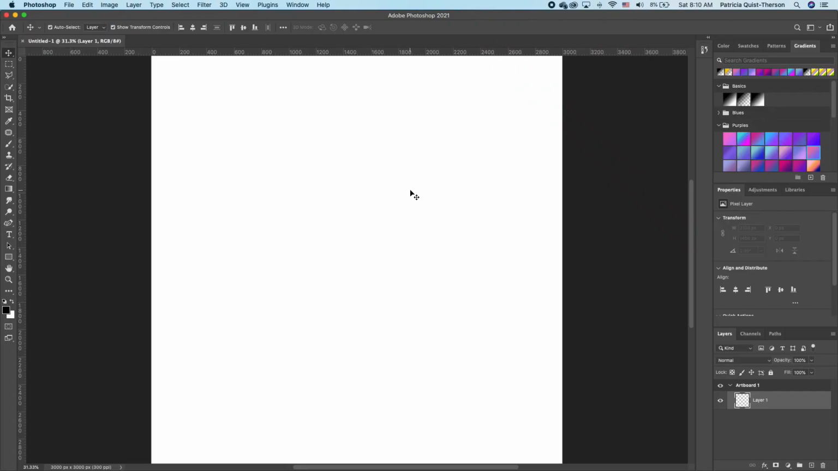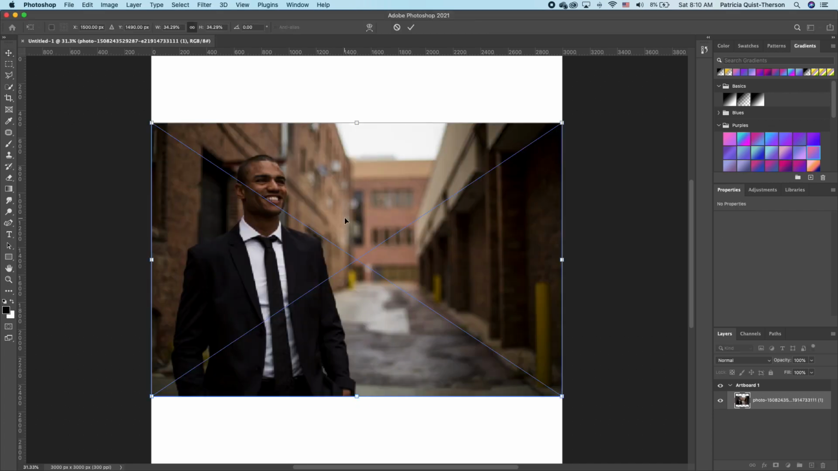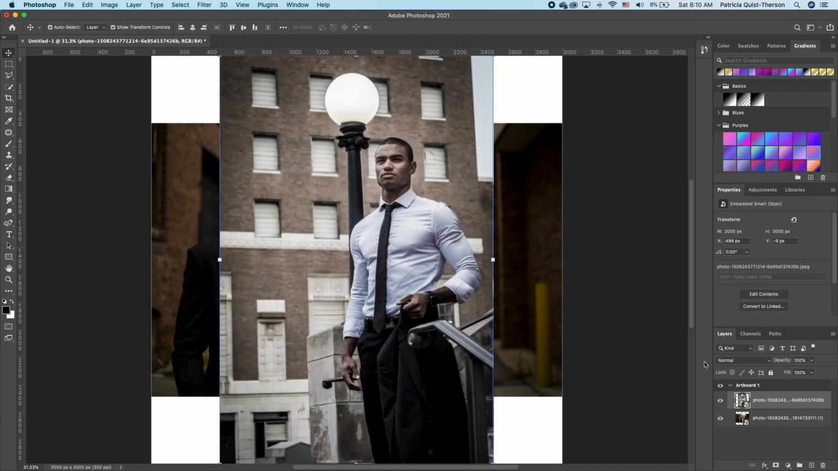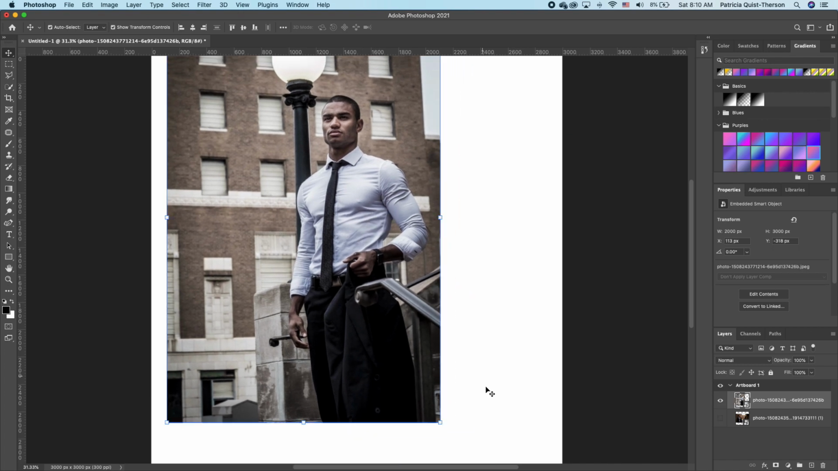So for this birthday flyer design in Photoshop, I'm using 10 by 10 inches and a resolution of 300. I'm going to select these two images and just drag them in, double click to accept. Now I'm going to turn off the back image since that will be our main subject image.